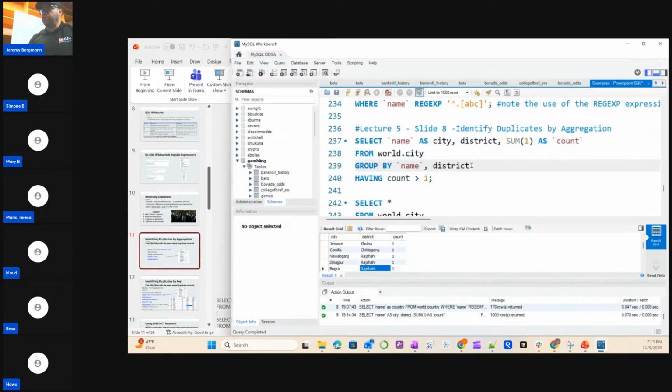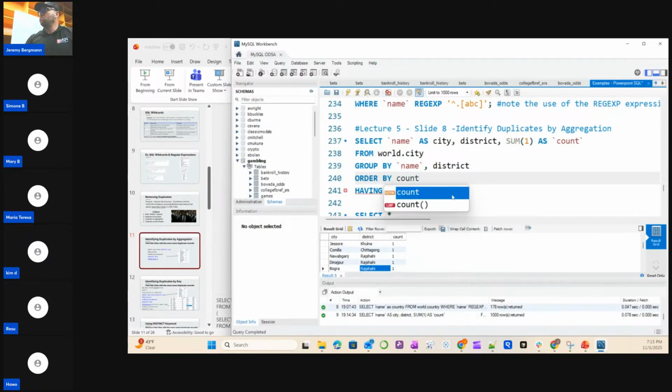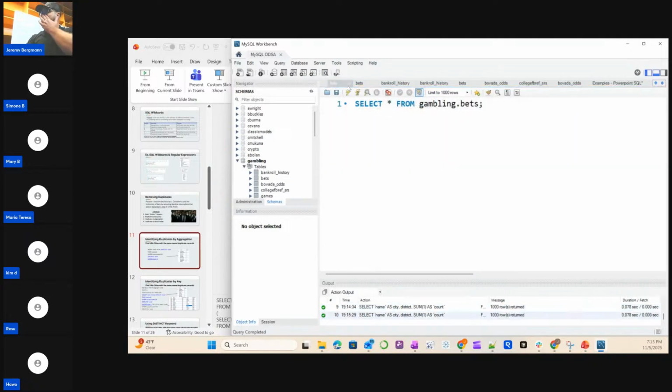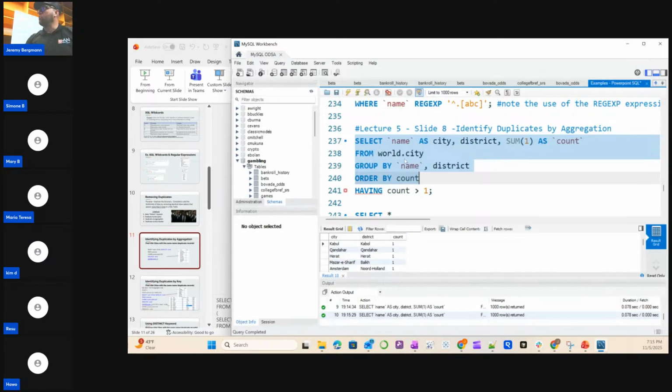One thing that you could even do, I do this sometimes, you can order by the label that you create inside of MySQL that's specific to MySQL. Let's order by count descending. So this should order the counts from high to low.